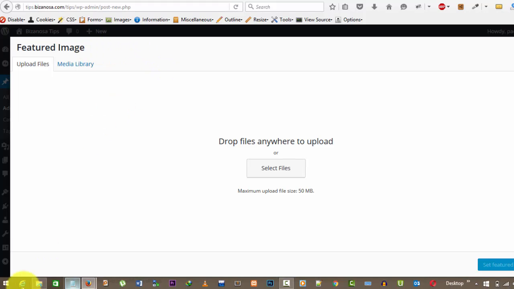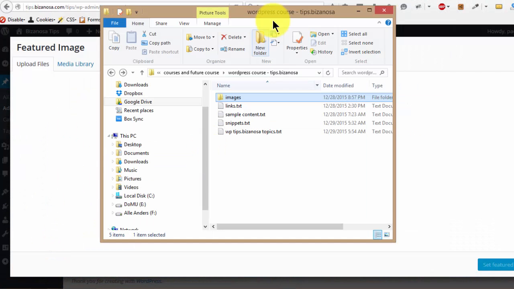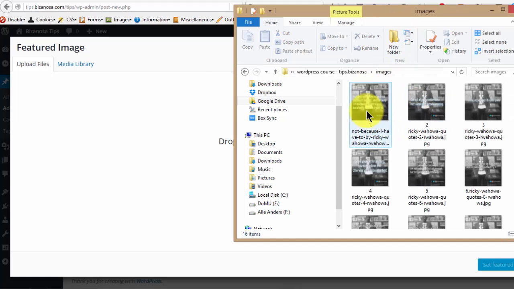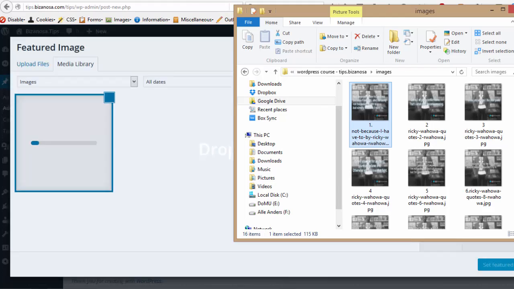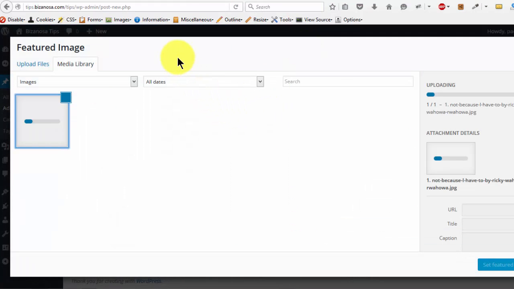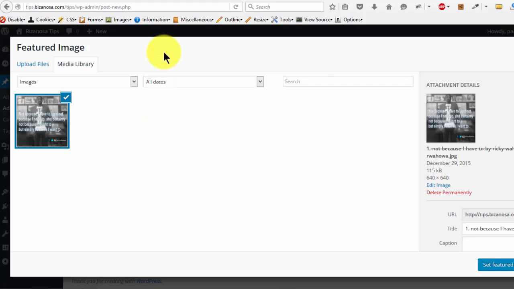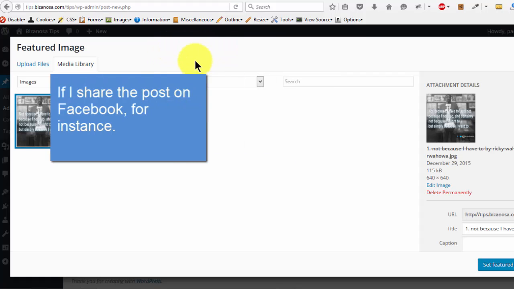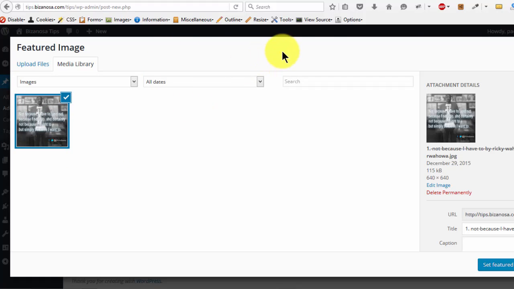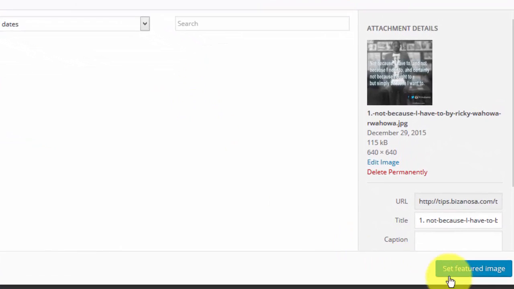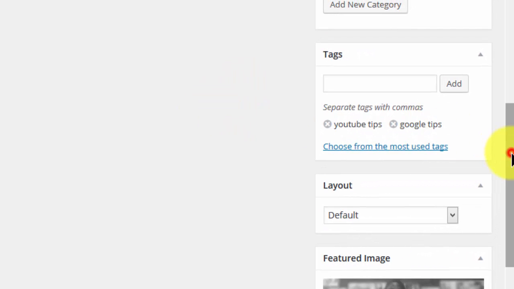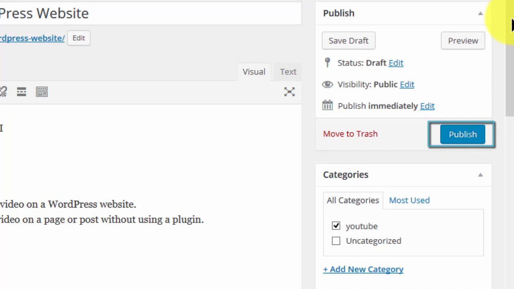Actually, I can just drag the file, so I will use them one at a time. Let me just start with the number one. It's not related to the post in any way. I'm just using it because if I get to post this on social media, they will use this image as the featured image. So I will set this featured image. And then I will publish the post.